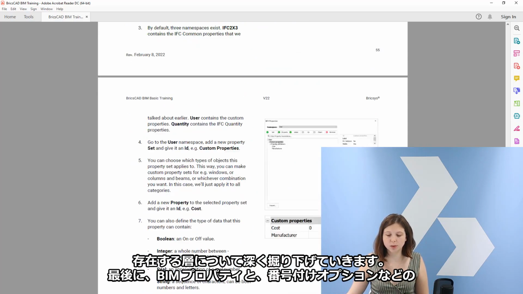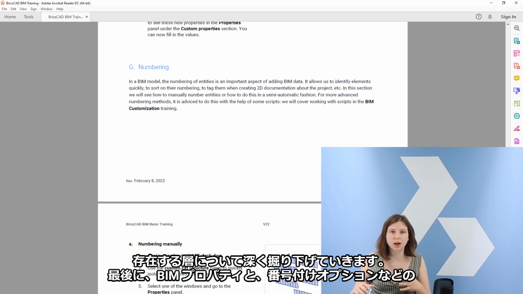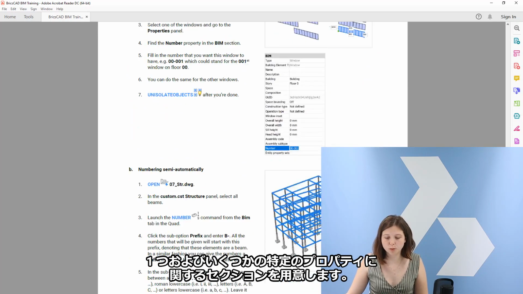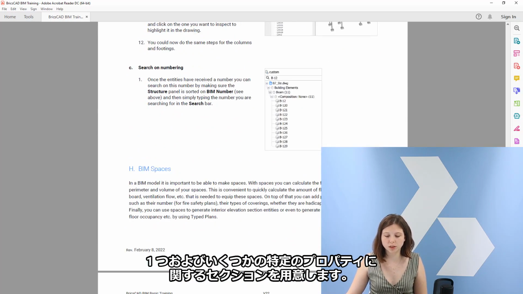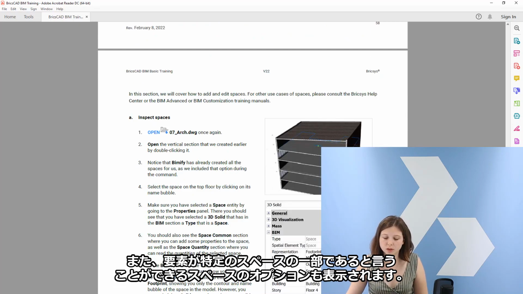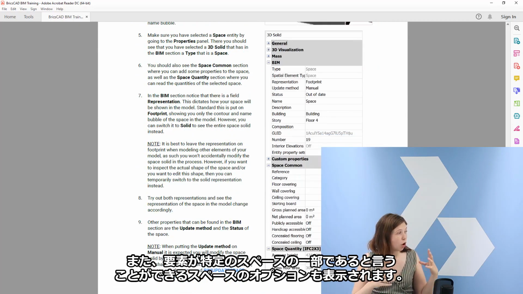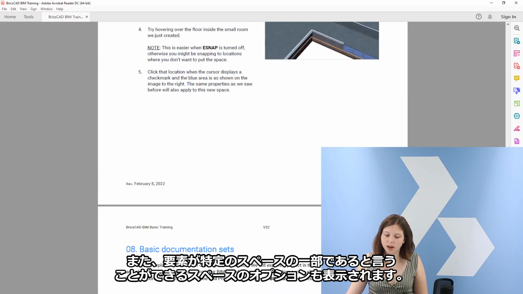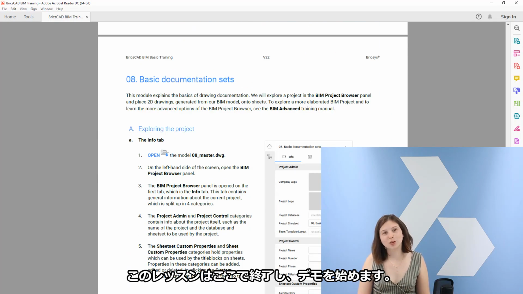And finally, we will have a section about BIM properties and a few specific properties, such as the numbering option. We will also see the spaces options, where you can say that an element is part of a certain space, etc. And then that will conclude this lesson, and we will just start with it, I would say. So come and join me.